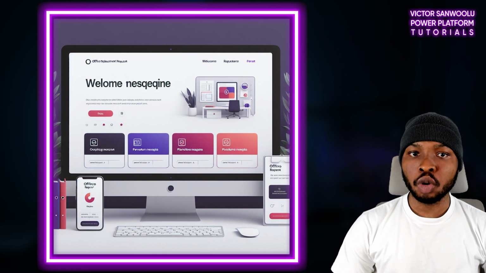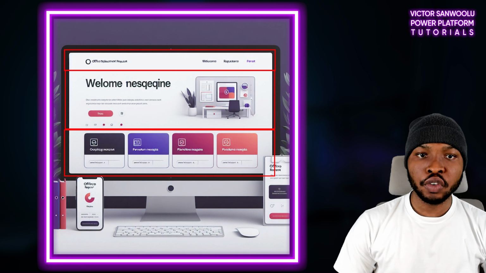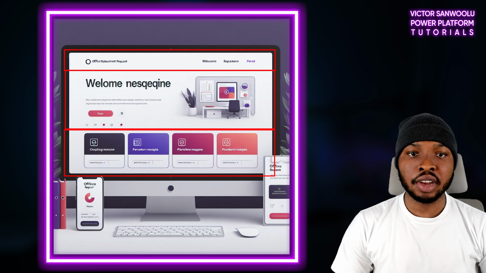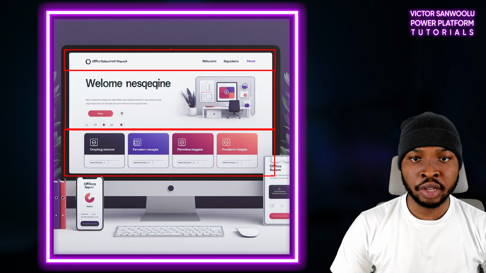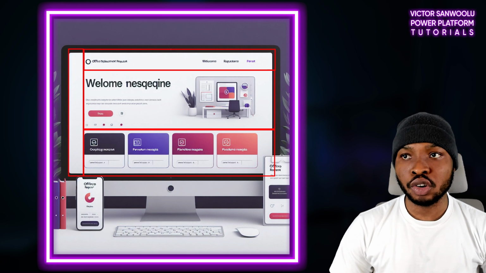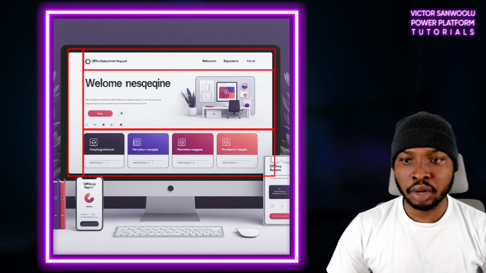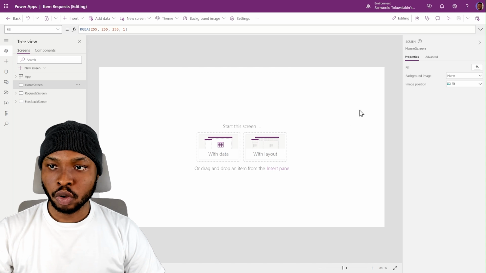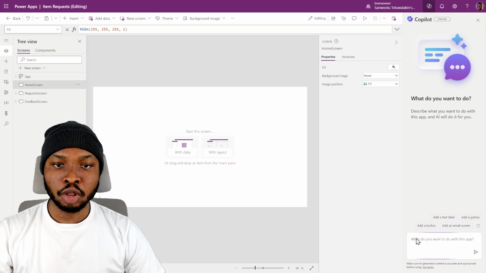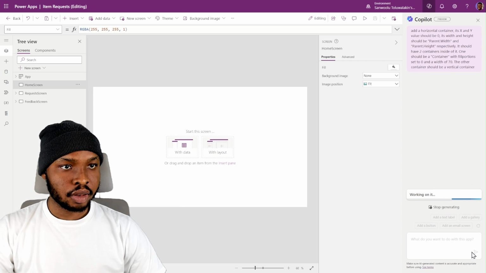Looking at our mockup, you will notice that it is divided into 3 vertical sections, one for the header, one for the welcome message and the image, and the last one for the menu items. The only difference is that we are going to add in a left section to serve as the one for our side navigation. So let's do our layout now. Back in Power App Studio, we are going to use Copilot to do the base layout and then build on that. Okay, and let's send that.